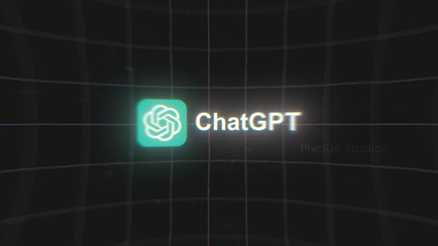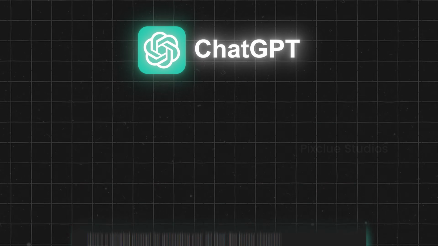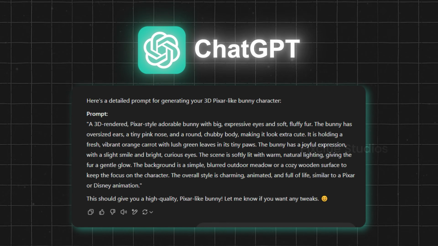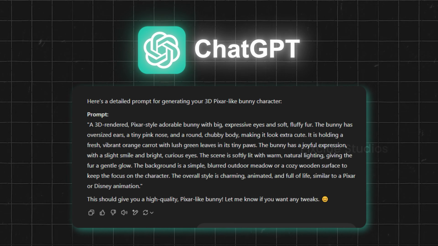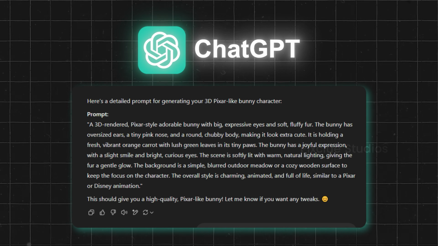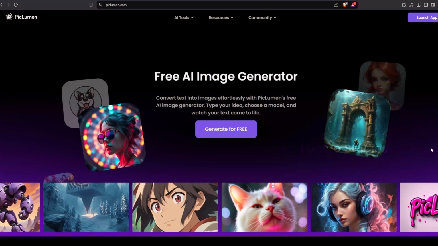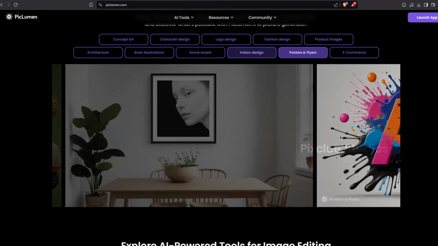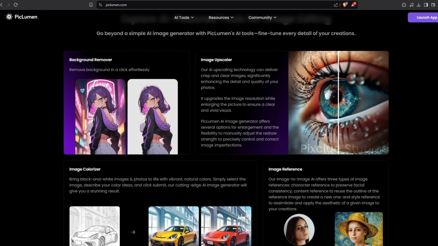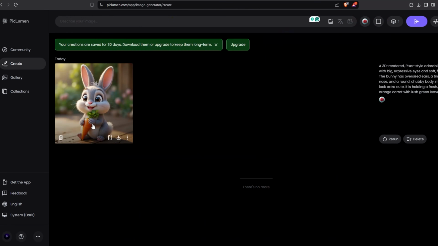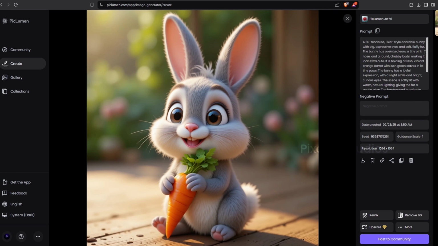Let's get started. First, I used ChatGPT to generate a detailed prompt for a cute 3D Pixar-style bunny holding a carrot. A well-crafted prompt is the key to getting high-quality AI-generated images. Next, I took this prompt and used PicLumen, a free alternative to Midjourney, to generate a high-quality image of our bunny. PicLumen does an amazing job at creating detailed and professional-looking 3D renders.